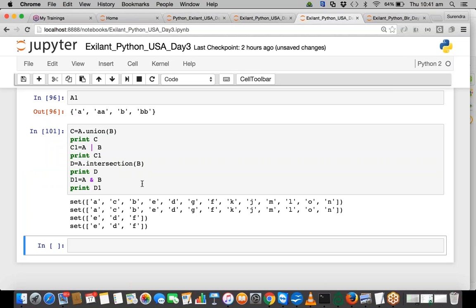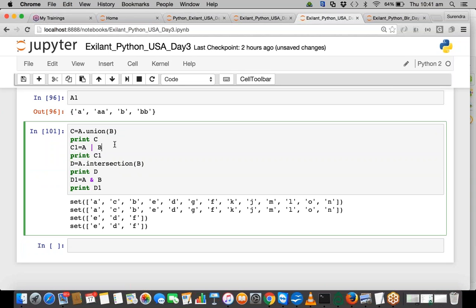So the meaning for both: for OR, union is like an OR, and for intersection is like an AND operation. So this is a Boolean operation, we know. Similarly, you have the XOR operation. You can try that also.